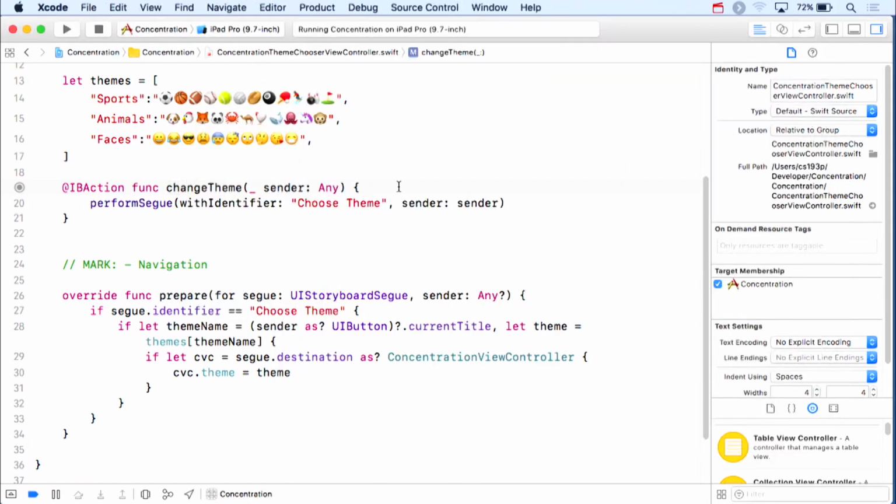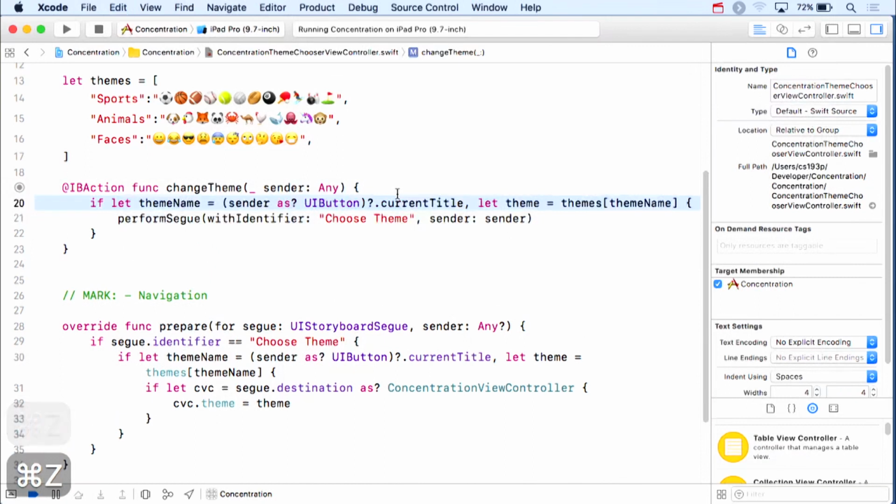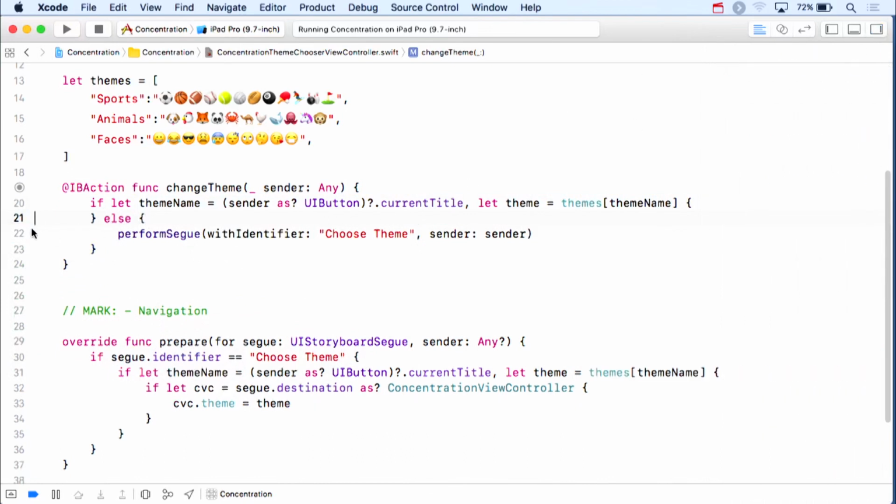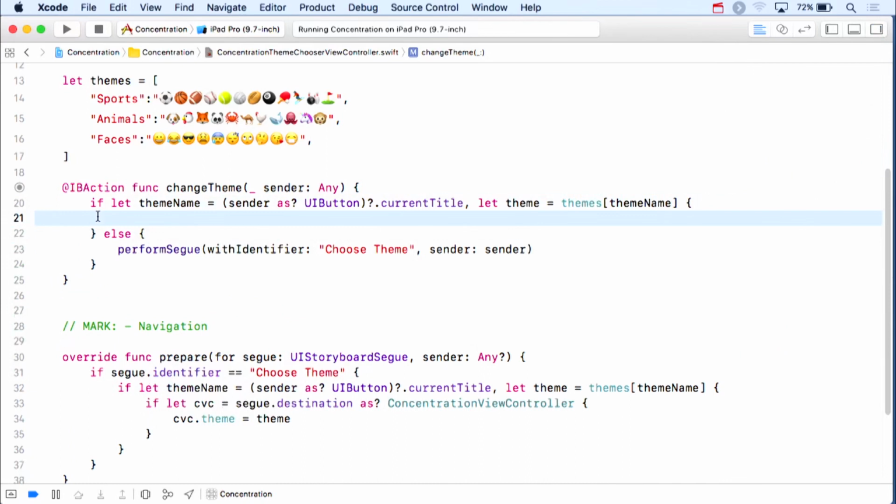So how am I going to do that? Now I'm going to put that code back that I deleted, this theme name here. And if I have a theme, then inside here, I'm going to talk to the detail of my split view. So this is going to be a thing where if I'm in a split view and I can find my detail, I'll just talk to it and tell it the theme. Otherwise, I'll do the perform segue. So that's what I mean about conditional perform segues here.